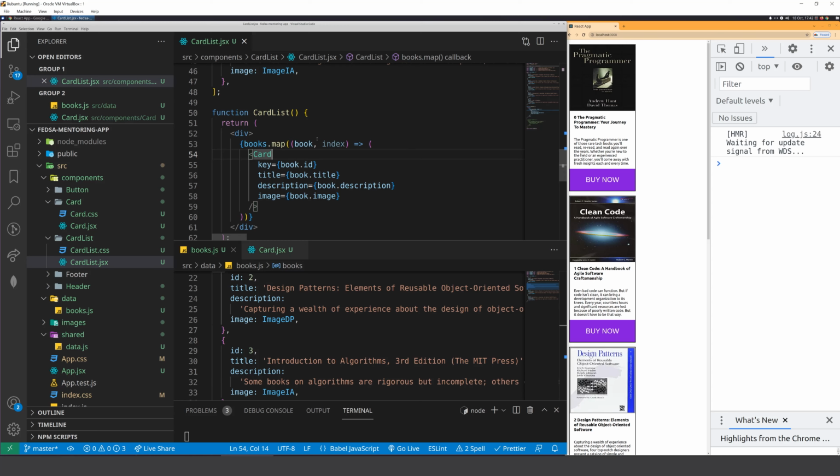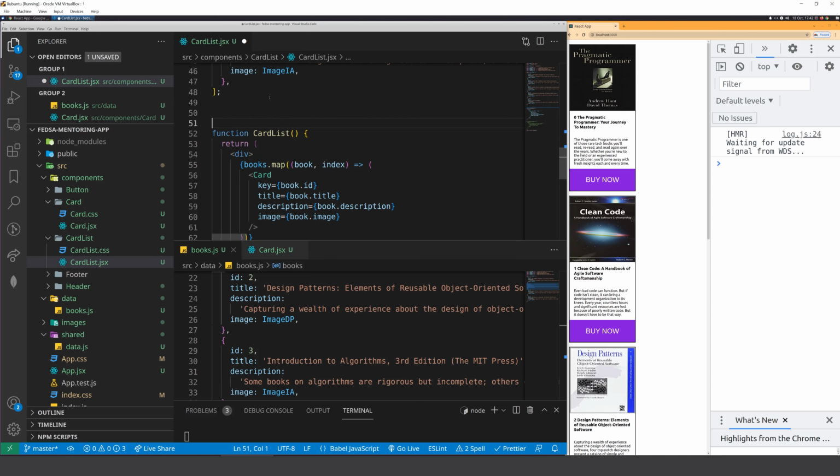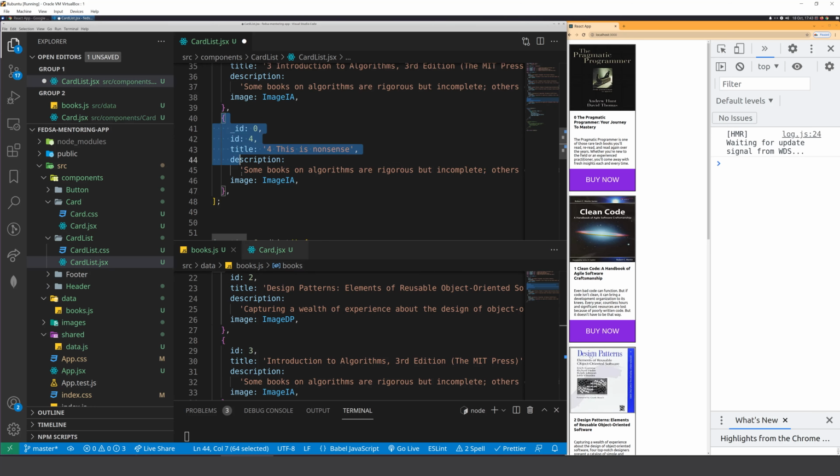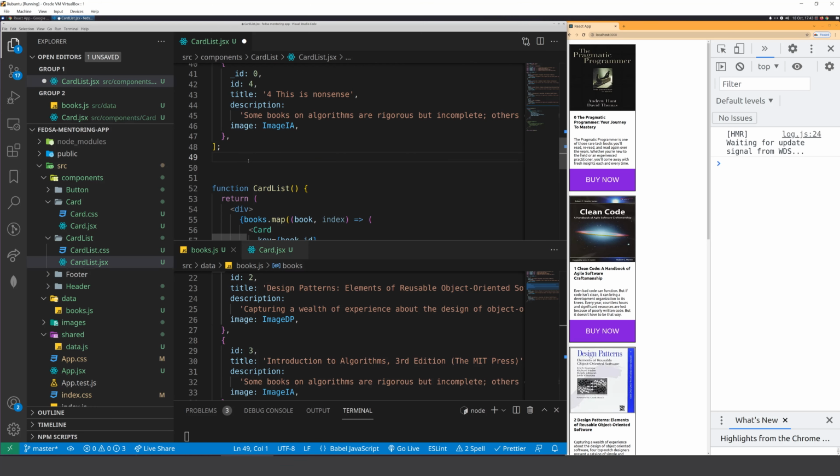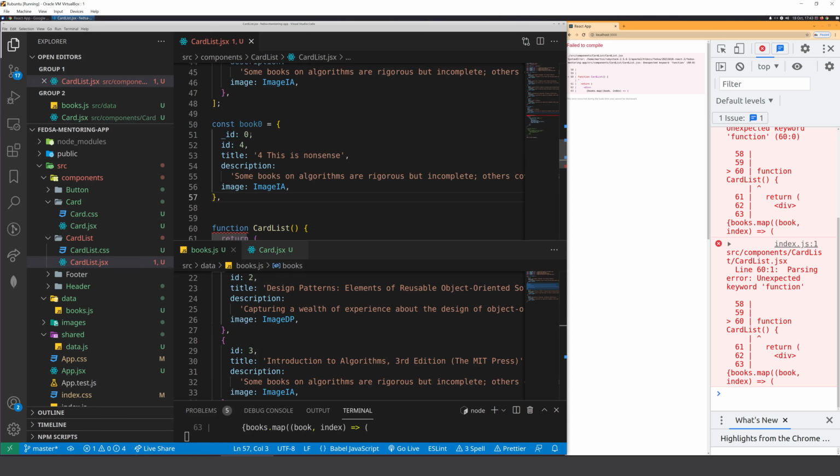So now I just want to go to a bit of an advanced step here. We have discussed destructuring in the past. So what is destructuring? It's basically if we've got, for example, this element here, let me go and do this. If we were to say const book0 is equal to this. Okay, so we've got this book here.